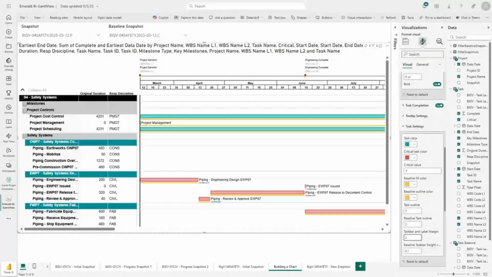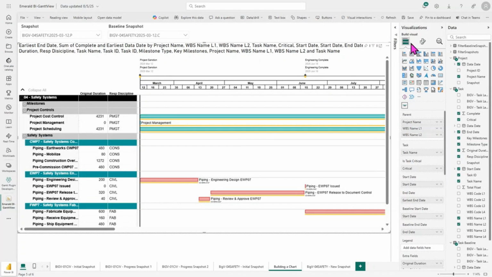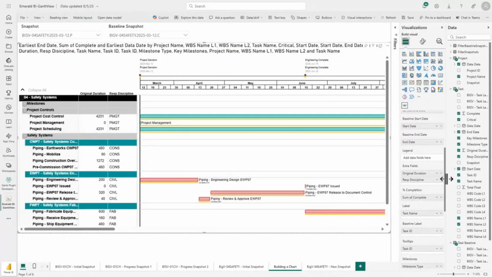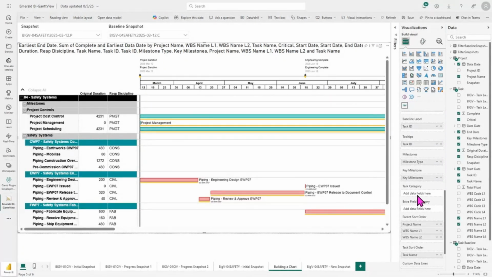So while we're actually on the topic of changing these taskbar colors, you might remember that in previous snapshots we showed you, the taskbars were colored by responsible discipline. So this can be done by moving back over to this build visual section here and scrolling on down to task category. So you can group by different types of data depending on your needs, but I'll be using responsible discipline today, just as our example.